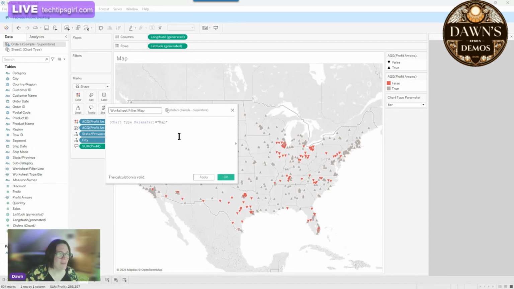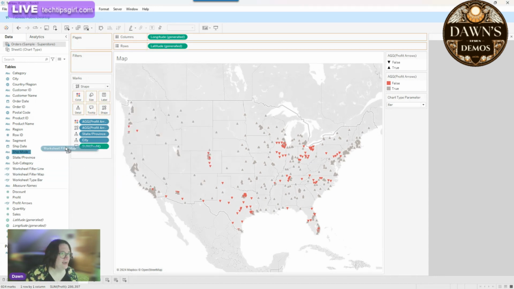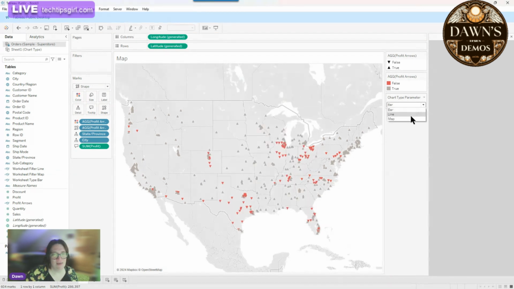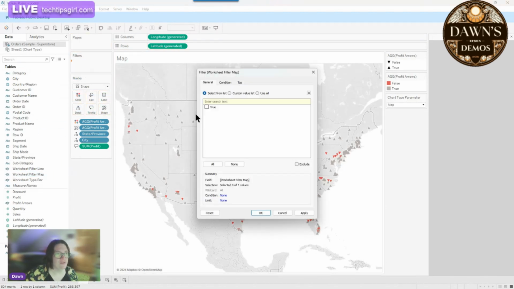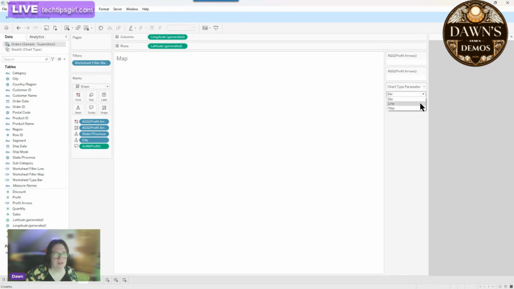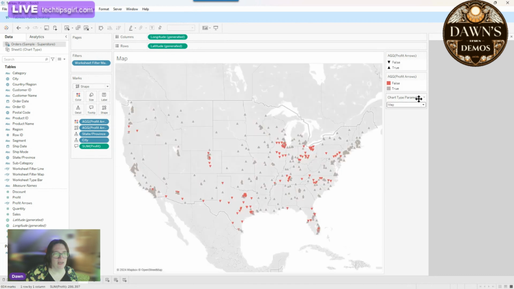So worksheet filter map, put it on the filter shelf. Once again, it doesn't have true. So Dawn needs to change the parameter to map and then drag that calculated field to the filter shelf and select true and select OK. So now this map will disappear when I'm selecting line and will only come up for map.